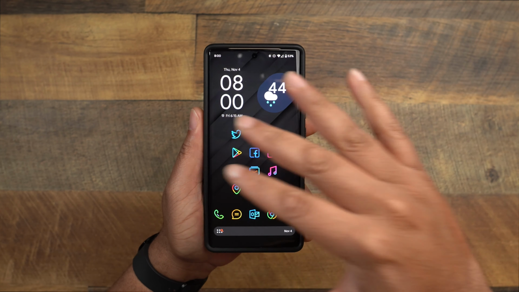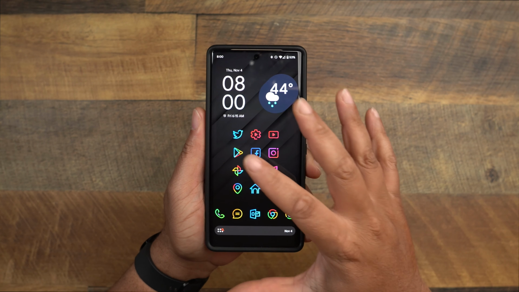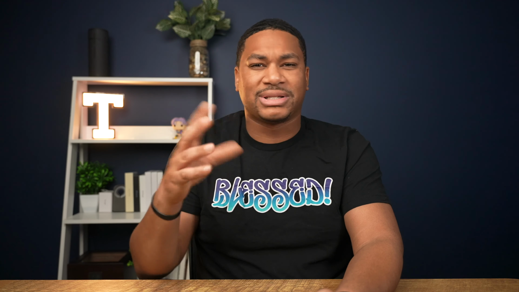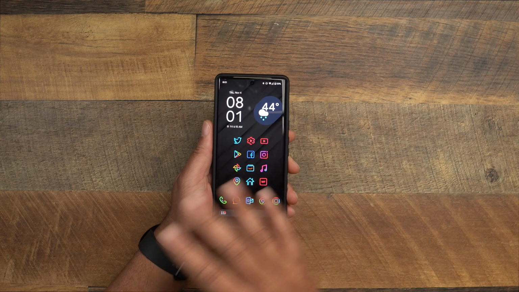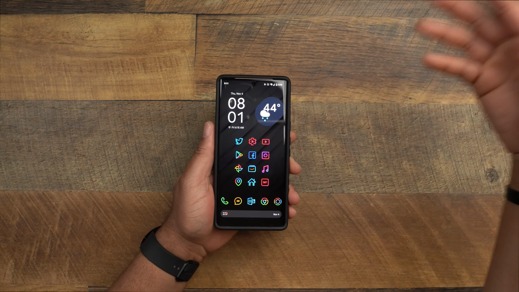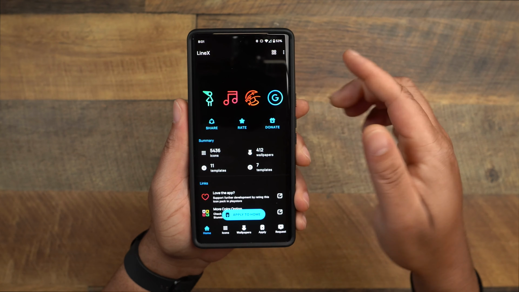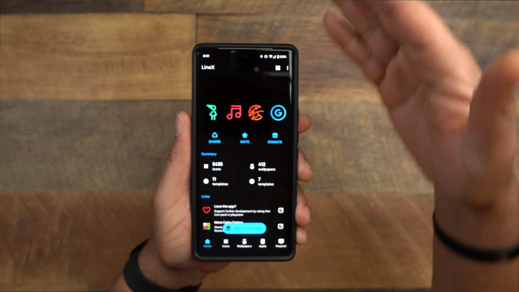Now, as you can see here, you have so many different colors when it comes to this icon pack. You don't want a background that has a bunch of colors and a bunch of stuff going on. At least I don't, because things just get a little bit too busy. And I prefer a more simplistic, minimalistic wallpaper. And this is basically something that you get inside of the LineX app. So when you download it, this will be your interface.